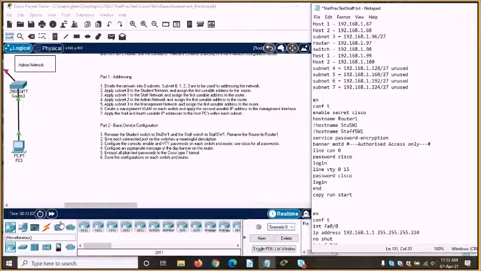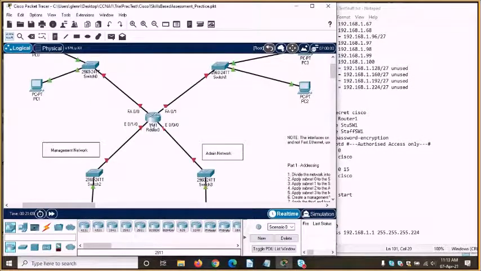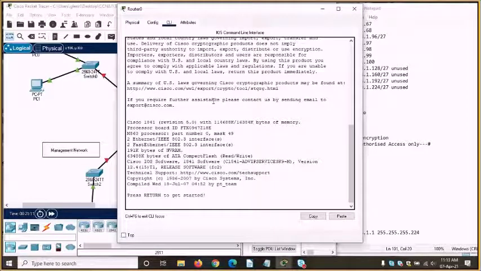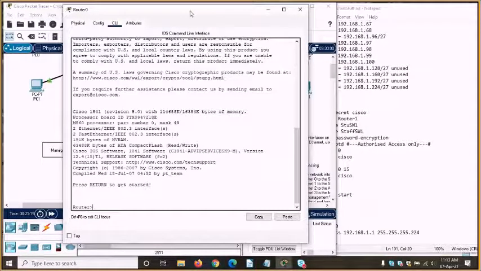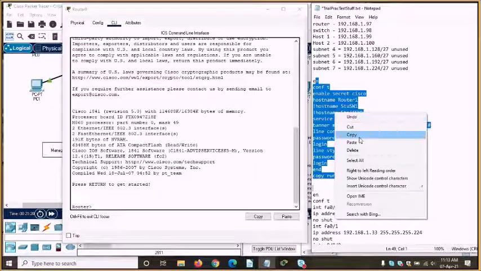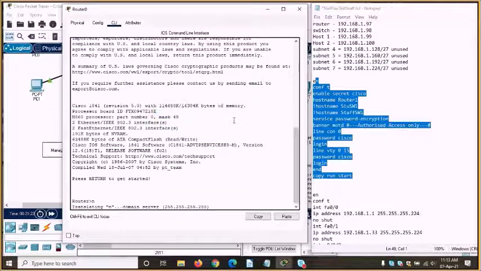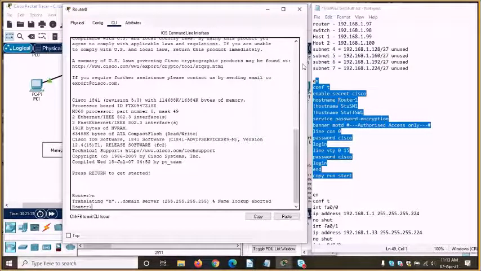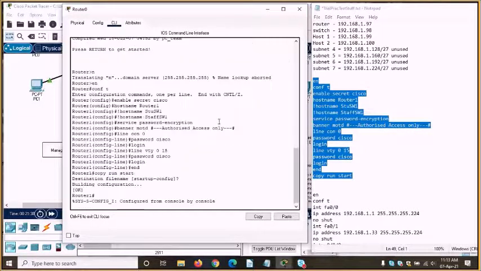So I'll set up the router first. So I'll do the first bit first, which is just all the passwords and a couple of other little things. I even make typos with pasting. Anyway, so we see the commands that have gone through.